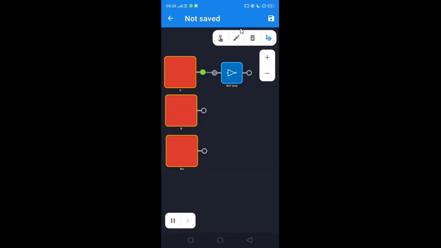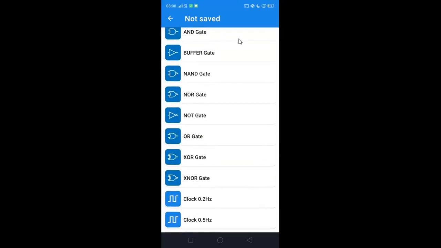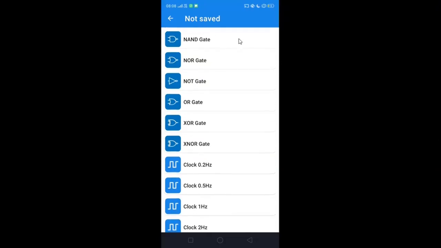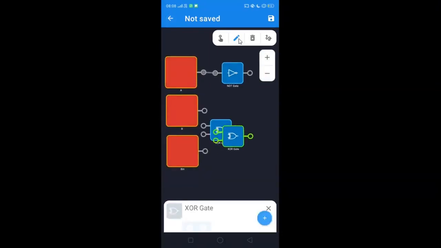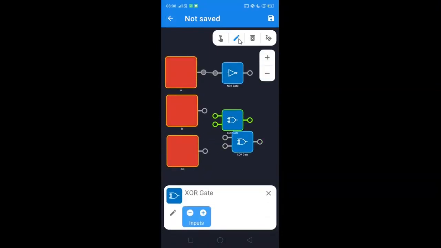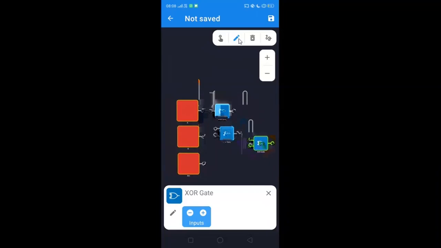Again I should click on this pencil icon, then the plus sign, then add 2 XOR gates. First XOR gate added, second XOR gate added. Okay, now let's keep these XOR gates at proper positions. Suppose here I will put the first XOR gate and I will put the second XOR gate somewhere here.